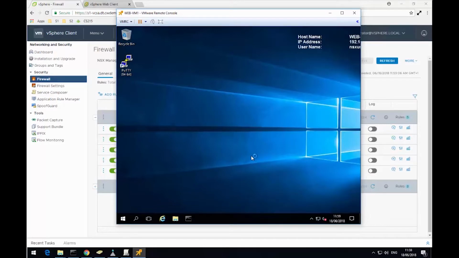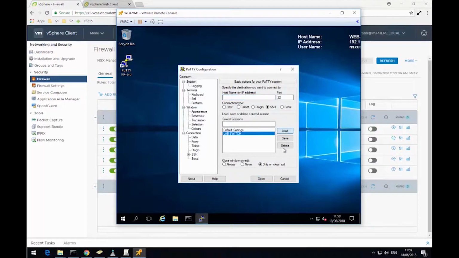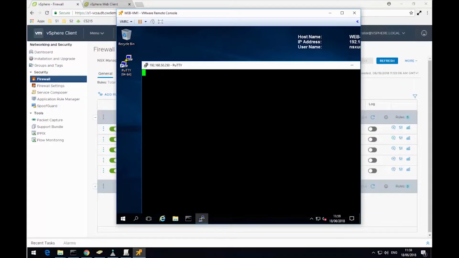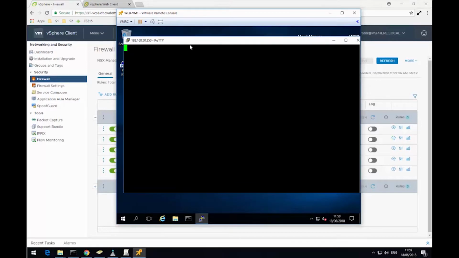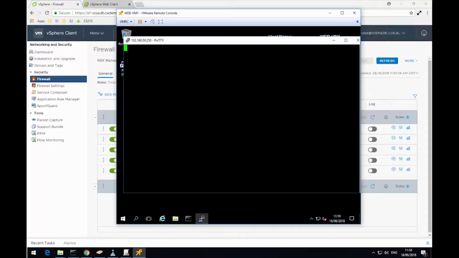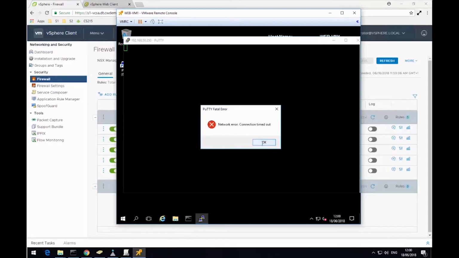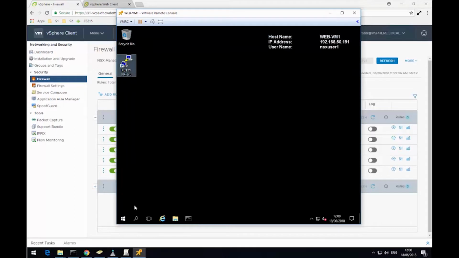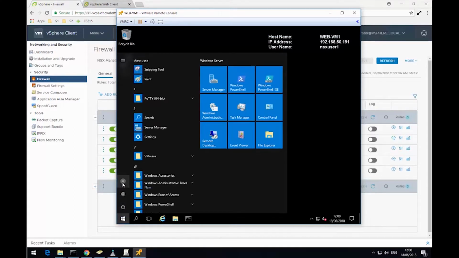So now we've logged on, I'm just quickly going to launch PuTTY, and this will allow me to SSH to my switch. So I'm going to open a connection using SSH now to my lab switch, which in this environment is on the IP address of 192.168.50.250. So if we give it a moment here, what's going to happen is we'll get a timeout message from PuTTY. So as you can see, the connection's timed out. So I'm just going to close that and I'm going to log off this user account.